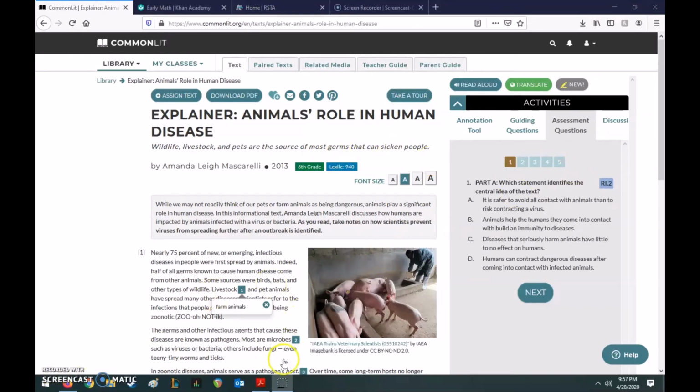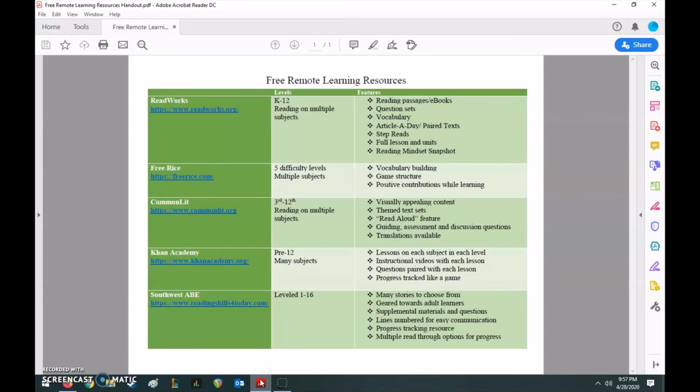So let's take a look at our next resource. We're going to go to Khan Academy, which you can get to by typing in www.khanacademy.org. This is also going to cover all grade levels from pre-K through 12 and a variety of different subjects. So let's take a look at what they have to offer.